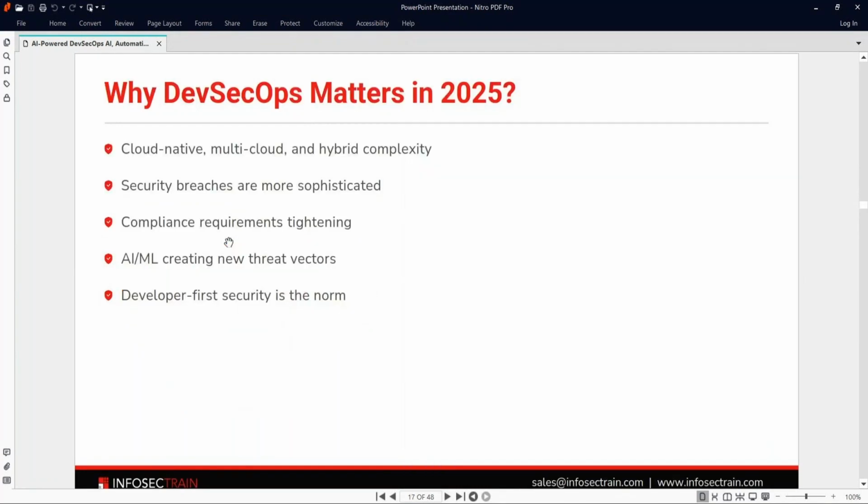So why do you have to learn DevSecOps in 2025? What is the need for it? The need is that we are in the cloud-native area, moving to multi-cloud and hybrid complexity. Security breaches are also more sophisticated, and compliance requirements are tightening.